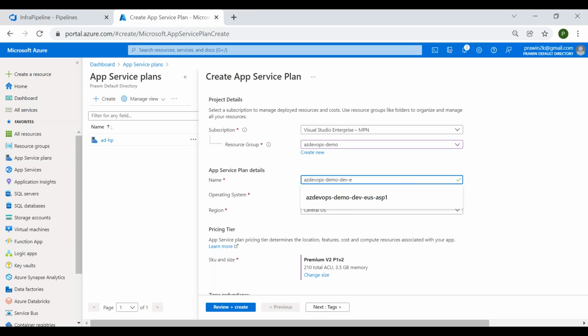E means East US. And what is the type of the service? This is an app service plan. You might end up creating multiple app service plans, so provide a name, provide a number. This is the level of naming convention that you should follow.